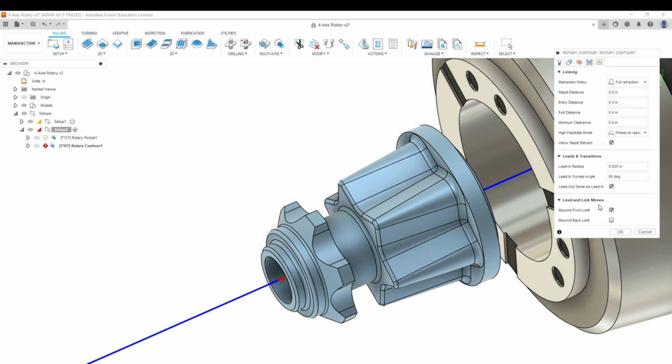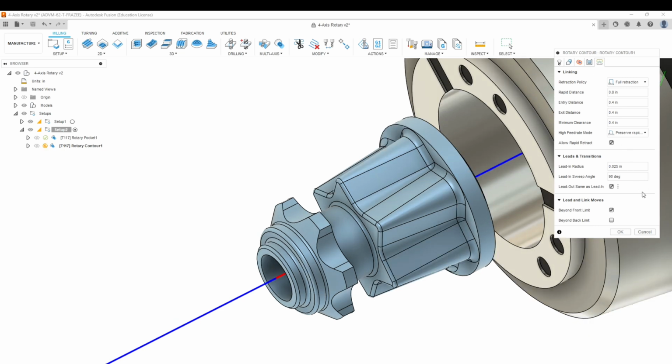Go to the linking tab. This is involving all your retracts, your lead-in radiuses, sweep angles, and I'm thankful it doesn't have any vertical lead-in radiuses, but that's just me. Let's hit OK and see what we get here.